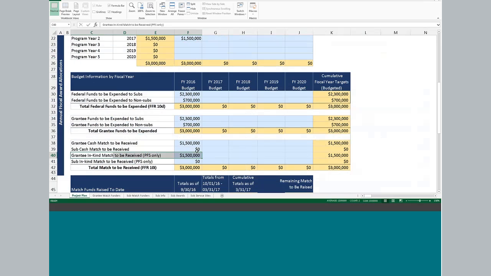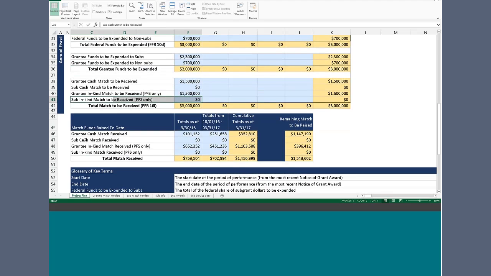Now, if you are a 2016 grantee and you are working with sub-recipients and they have that third level of matching, where they're matching in addition to your grantee level match, then those funds would be reported on the project plan tab under the sub-cash match to be received or the sub-in-kind match to be received. And the same thing down here when it comes to the actual funds that have been received, you would put information on the sub-cash match received or the sub-in-kind match received. But that's only in circumstances where the sub-recipient has their own match requirement.